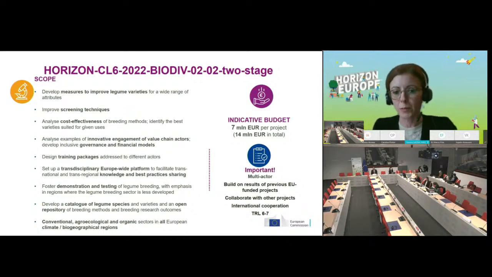The indicative budget for this topic is 14 million euro. In total, the expected amount per project is 7 million euros. So in principle, we are able to fund two projects.